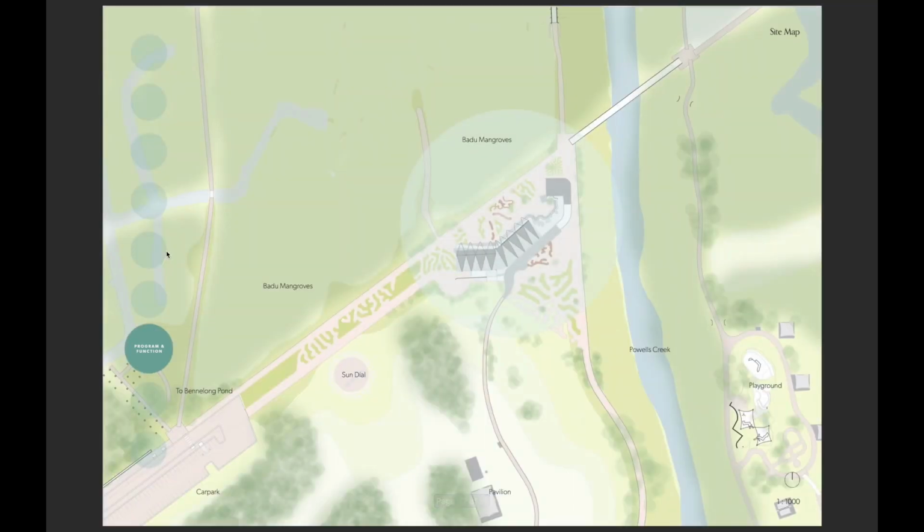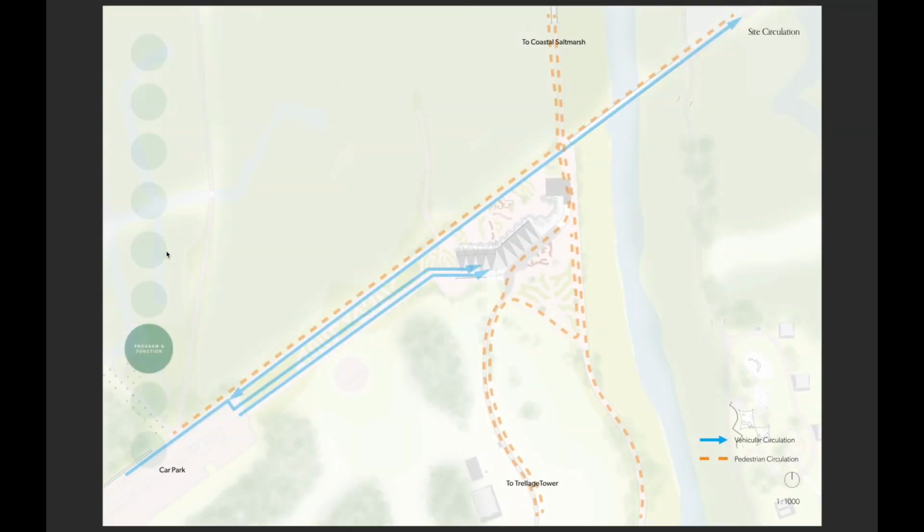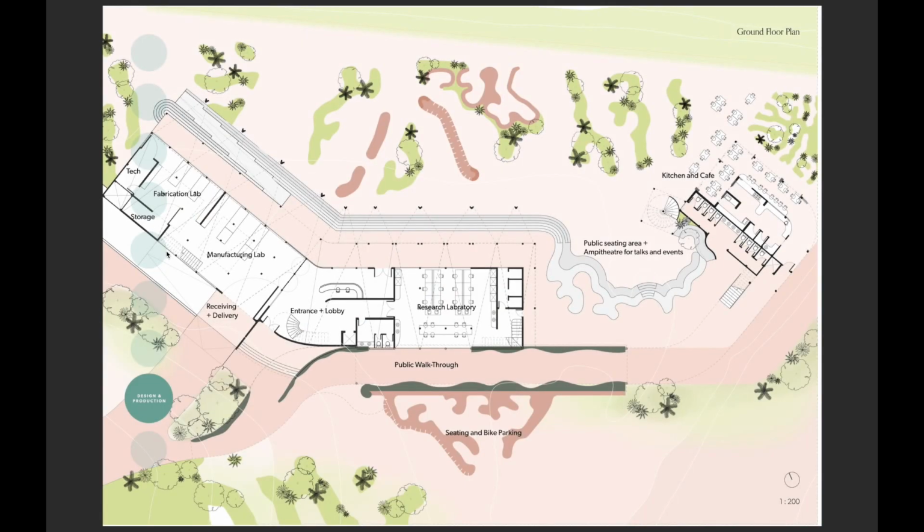This is the site, located at a node intersection of multiple paths, a good spot to draw people in. A small road will be made to connect to the existing car park to help with vehicular and pedestrian circulation. This is the ground floor plan with the public walkthrough and seating area.